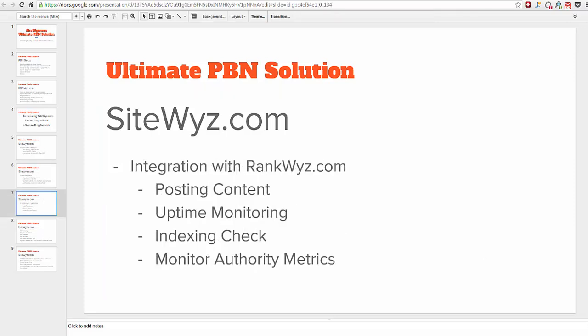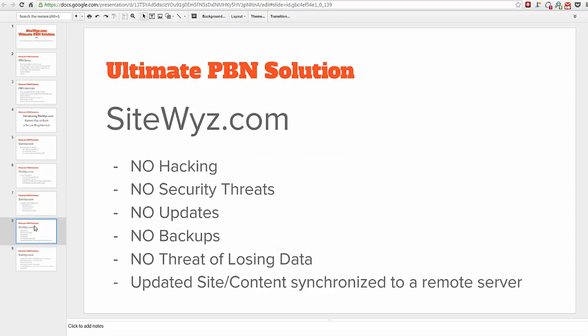So you definitely will get the most out of SiteWiz if you integrate it with RankQuiz for posting content, monitoring, checking metrics, and this is the main benefit. Once you set it up, there are no other activities required to maintain it. You don't need to worry about hacking, security, updates, backups, losing data. It's all done for you by SiteWiz.